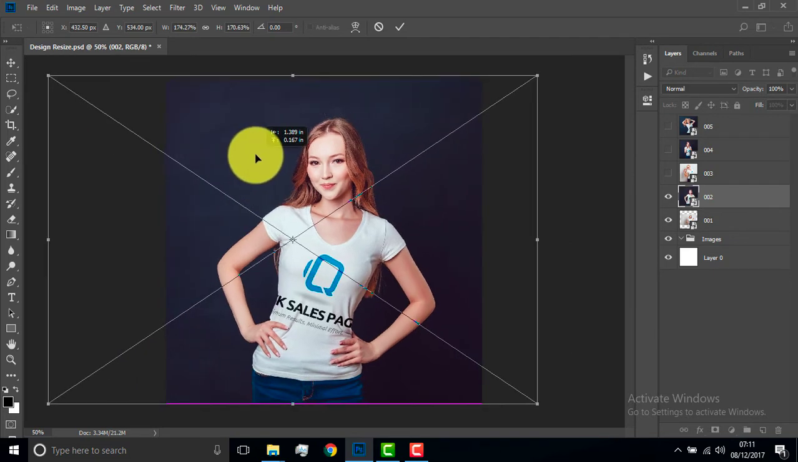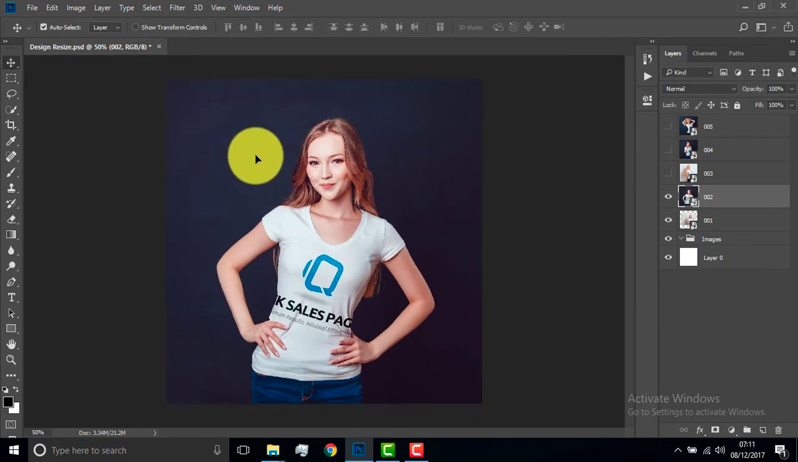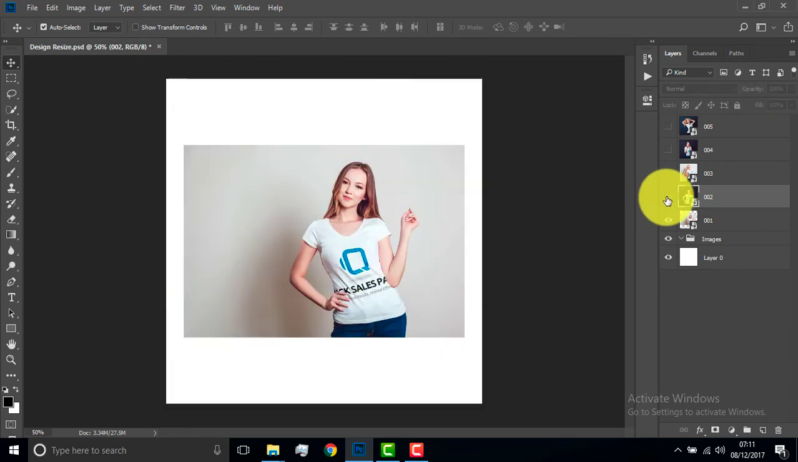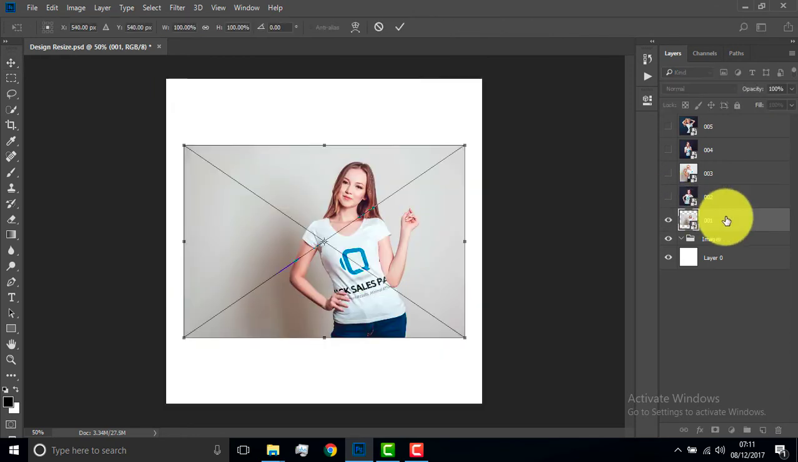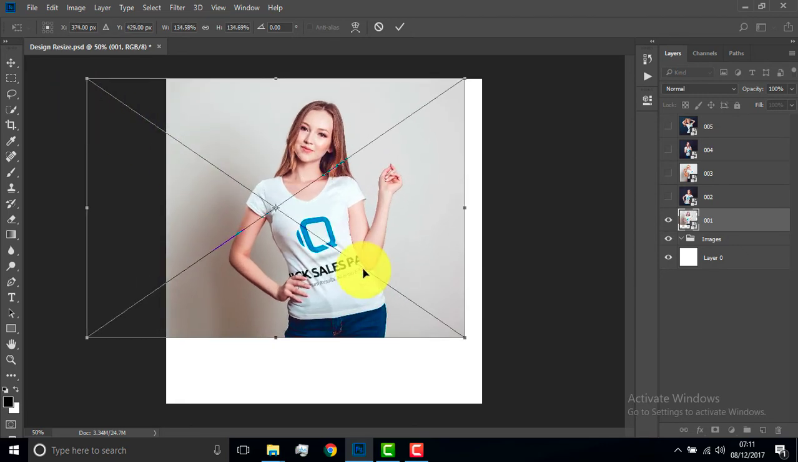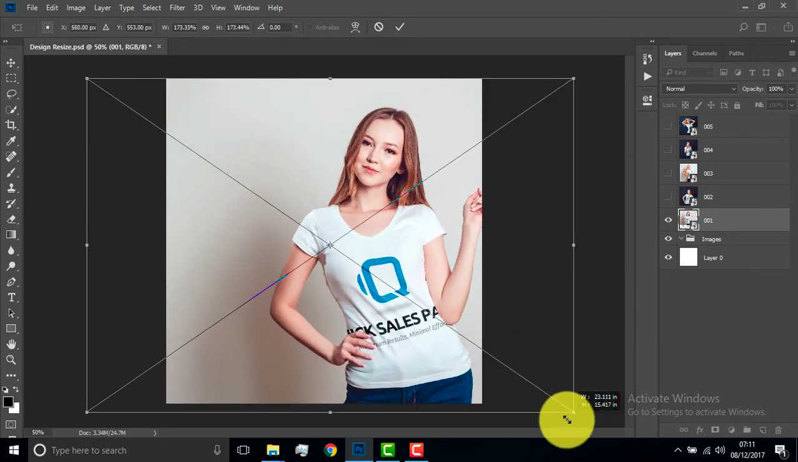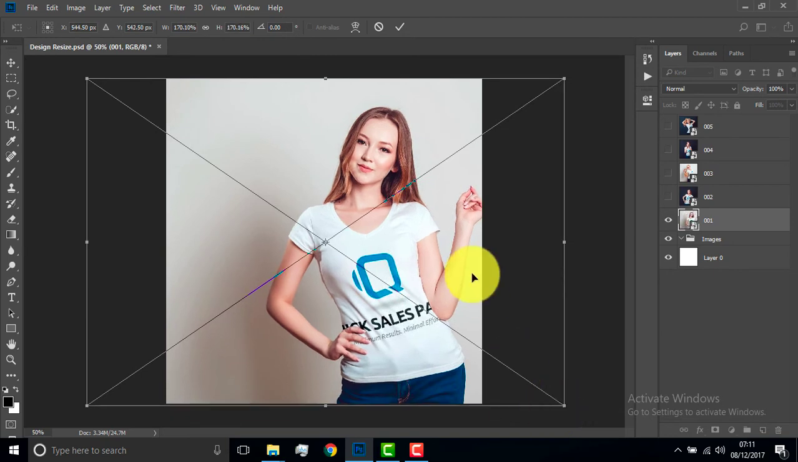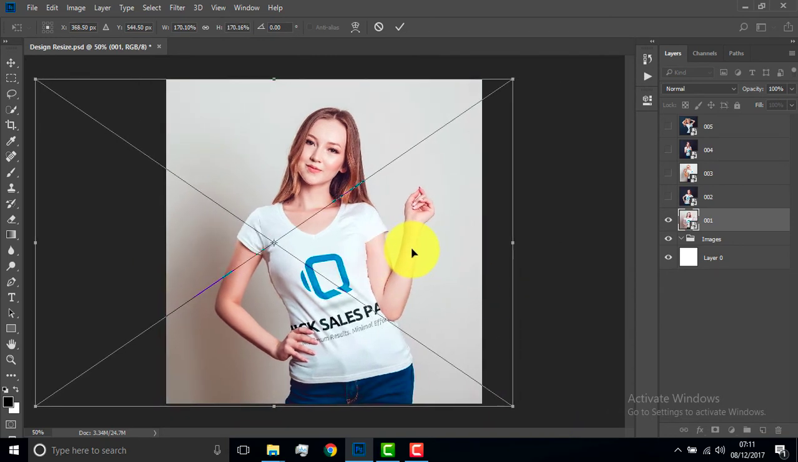Oops, I just let my finger off Shift there, shouldn't matter too much. Last one, Control T, drag them out like so. We'll center it up a bit like that.